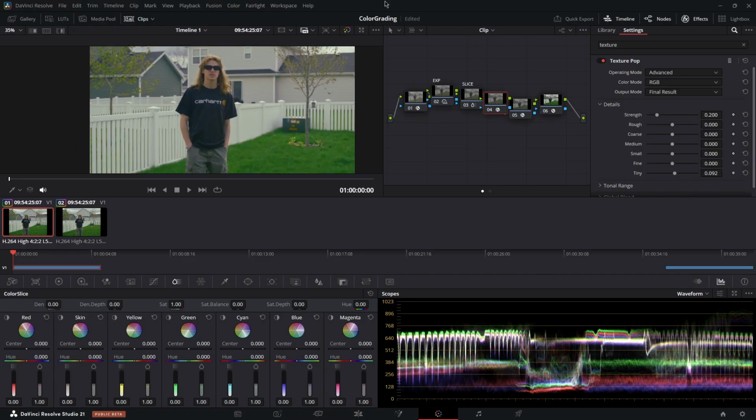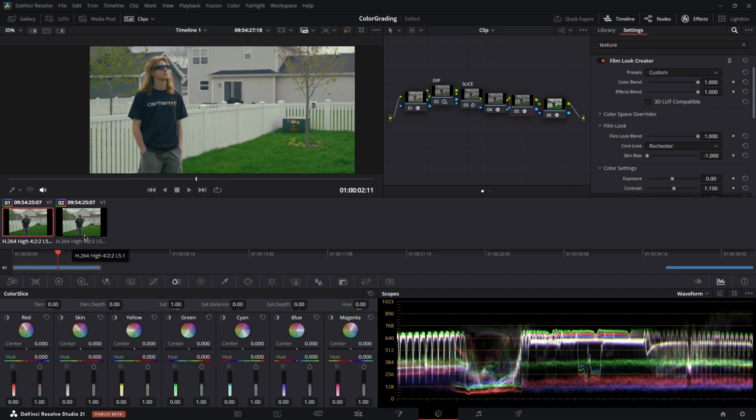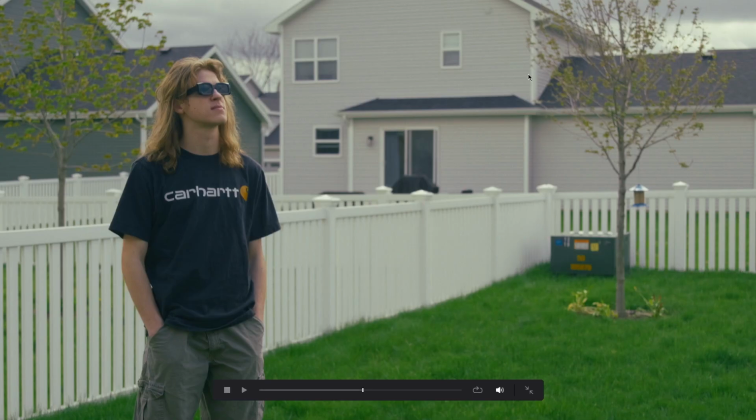I mean, this is pretty much it. It's pretty much a simple node tree. It looks great on this still right here, especially in the glasses.